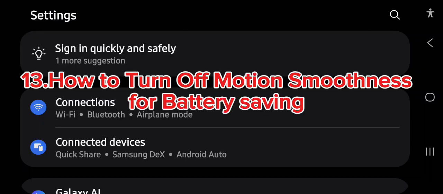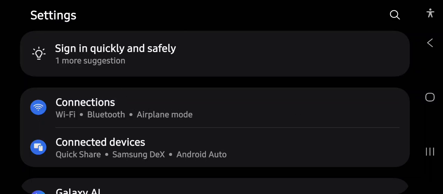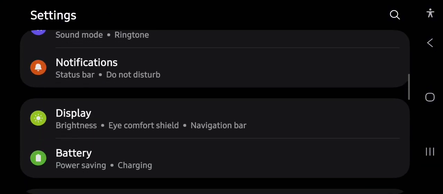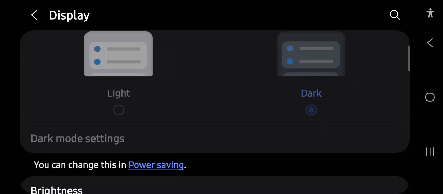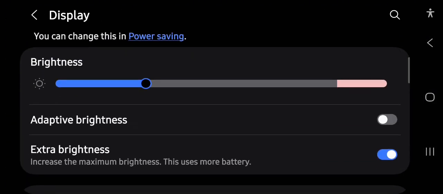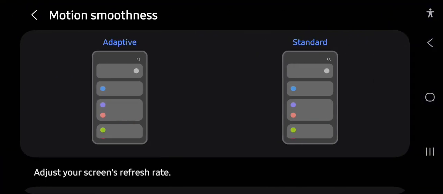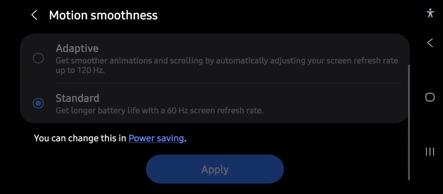The next Samsung feature you should turn off on your phone right now is motion smoothness. The purpose of this is battery saving. So how can you do this? Go to your display. Once you get to the display, go to motion smoothness. As you can see, this is my motion smoothness. You should choose standard instead of adaptive. This can significantly extend your battery life.